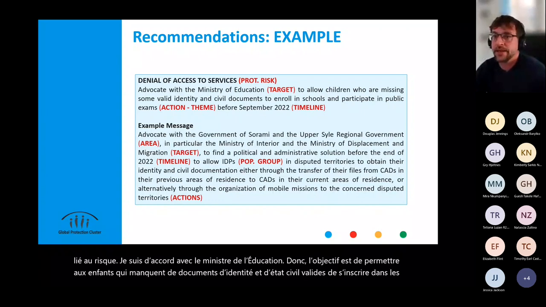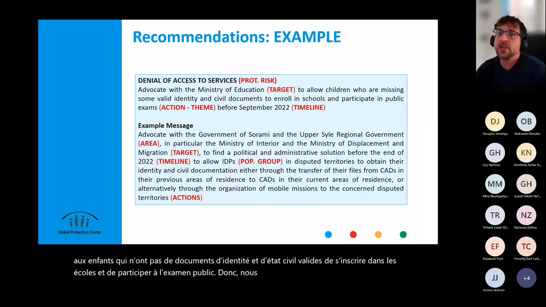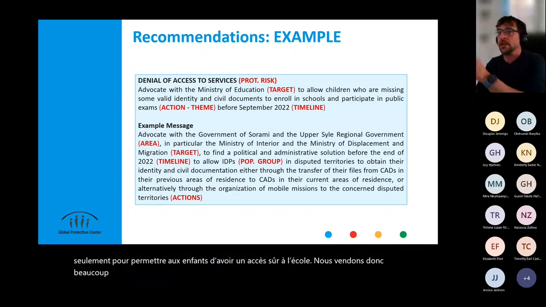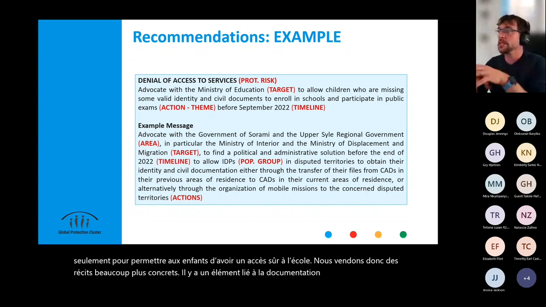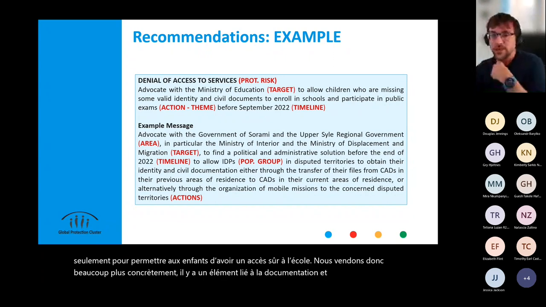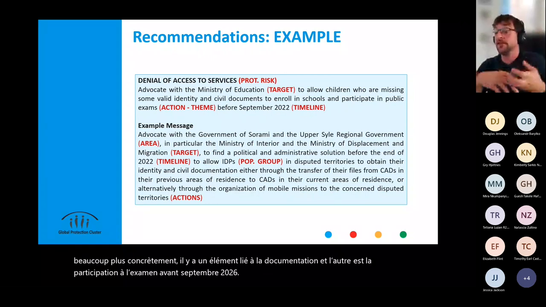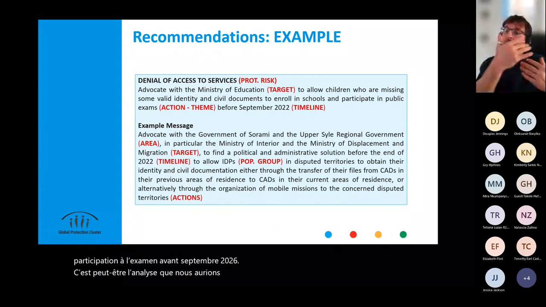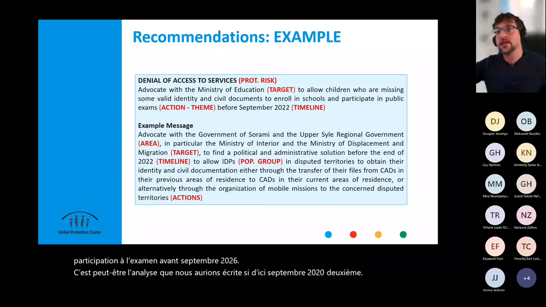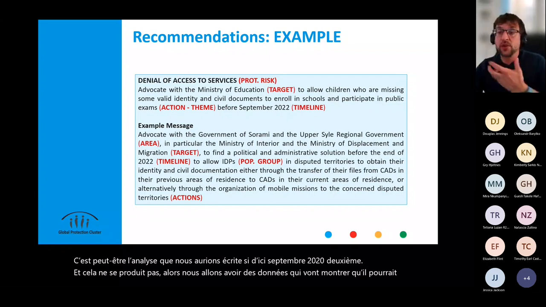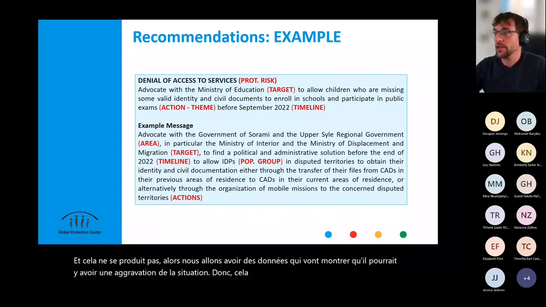So we are telling exactly the action. So not just to allow children to have safe access to school. We're telling much more concretely, there is an element related to documentation and the other one is the participation in the exam before September 2022. Maybe in the analysis, we would have written that if by September 2022 this doesn't happen, then we're going to have data that is going to show that there might be a worsening of the situation. So that also can help us in reflecting better on the recommendations.